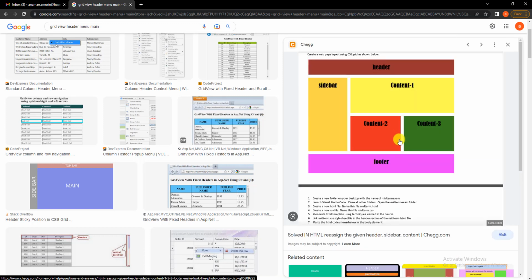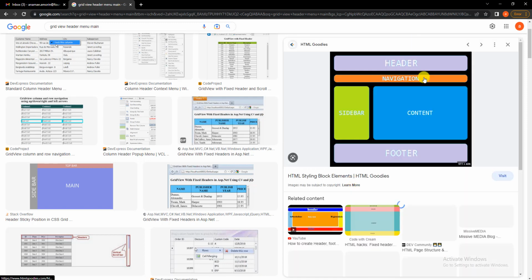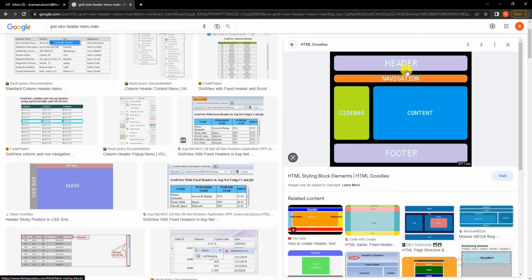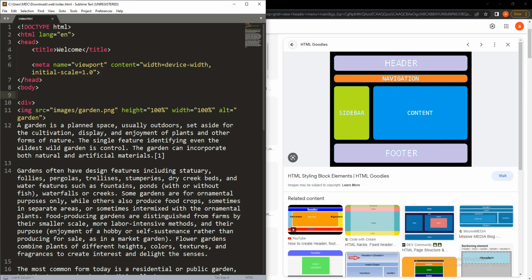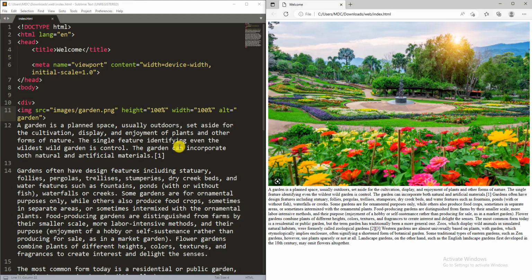So, by using a grid view, we can design our web pages. Like this, or maybe this one, depending on you. So, you have a header, navigation, a sidebar, content, then, of course, there's a footer. There's a lot more to this. So, at the end of this video, I hope you can create something like this. This will be your hands-on 11. Okay? And, okay, so let's try.